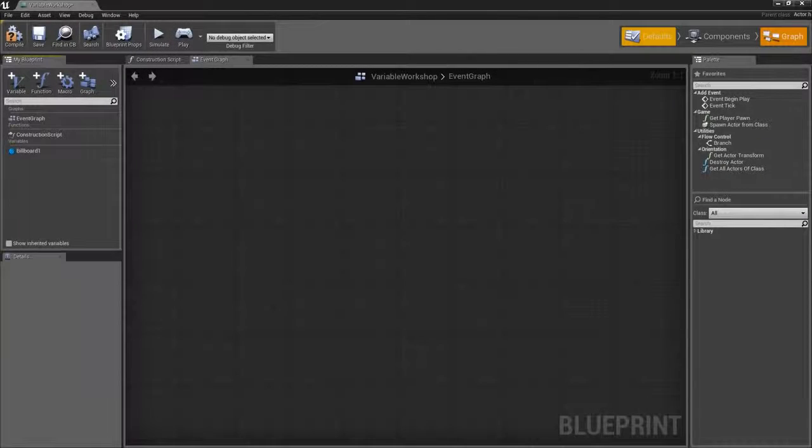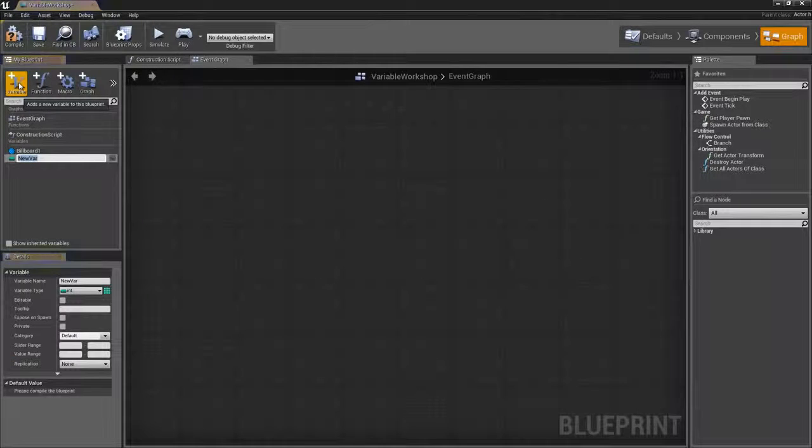So in this video, I want to talk a bit about the basic data types that are available to variables. Now here I am inside of a simple blueprint. It's just an actor blueprint that has nothing but a billboard component. I'm going to click on the Create Variable button, and I'll call this My Variable. Now, as soon as you create your variable, it's already going to have a variable type.